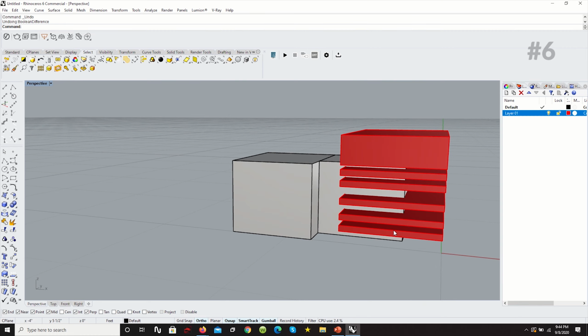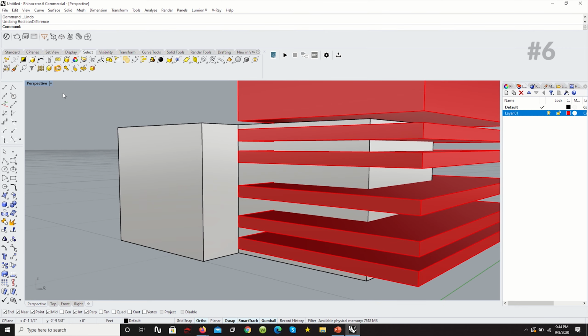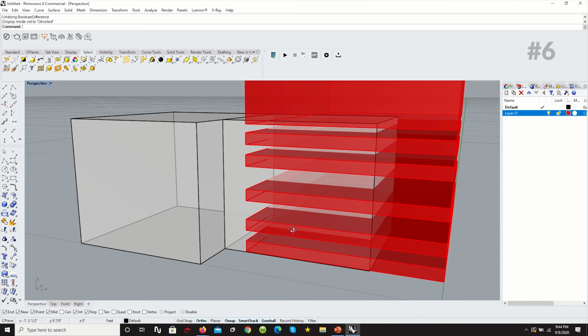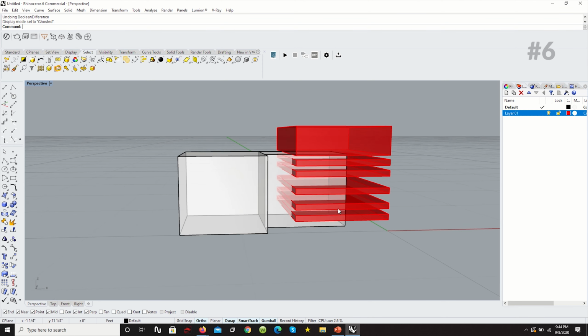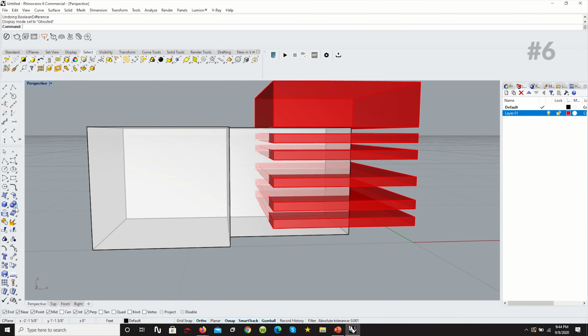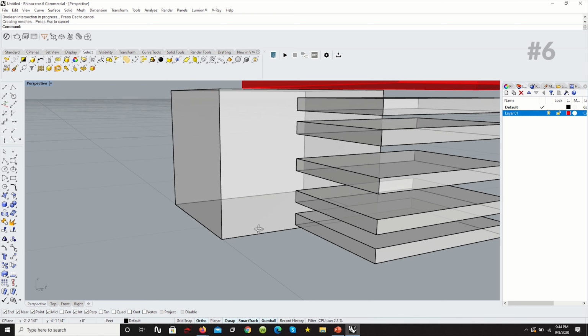So Boolean intersection is going to subtract everything except the areas where both objects are intersecting. So let me change the display mode for you to see this. So right here, you can see that these are the areas where it overlaps. So this is going to be what remains. So let's select the first set of poly surface that we want to subtract, hit enter, select the second set of poly surfaces, hit enter, and here we have it.